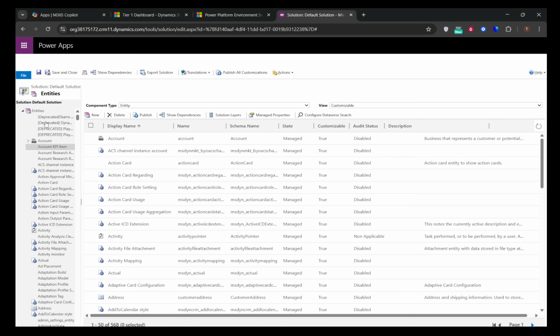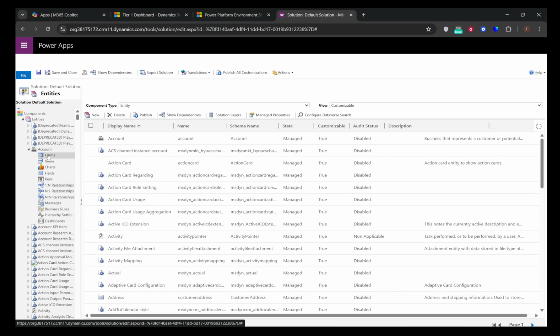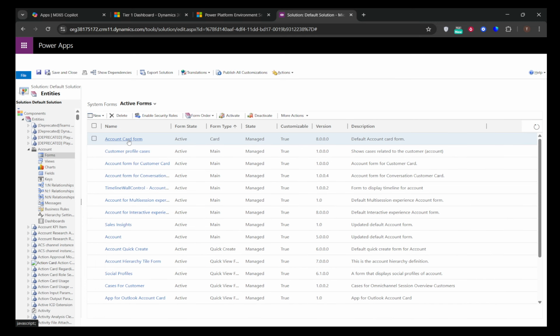Within this section, you should see a list of forms related to your chosen entity. Locate the main form that you wish to restrict and select it. Doing so opens up the Form Editor.